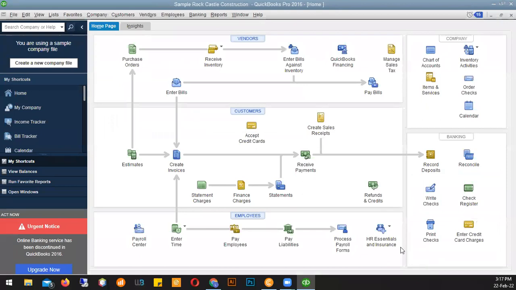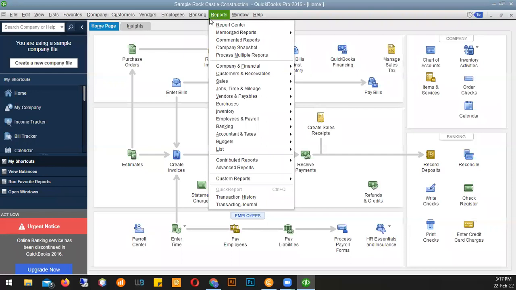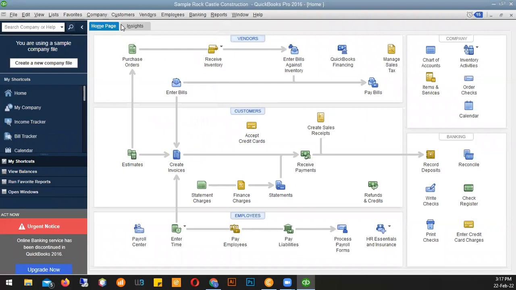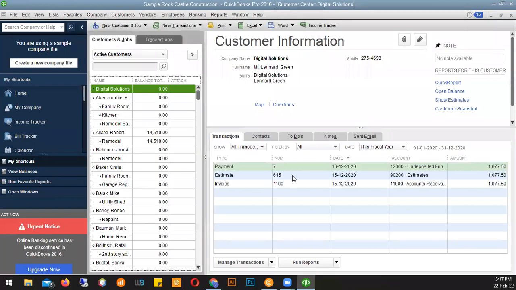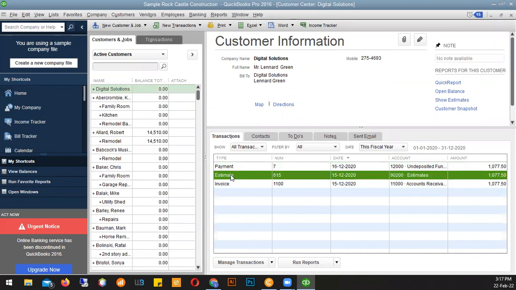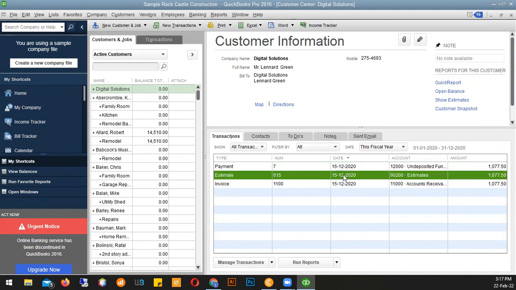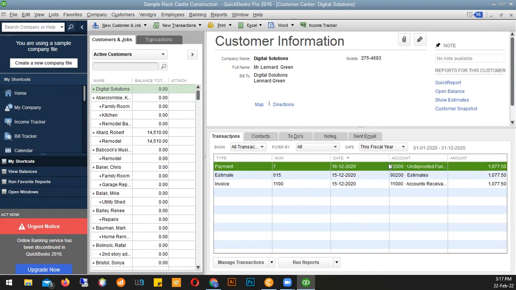All right? And now if we do a report, well, before we do the report, let's go back to the customer center. We go customer center, right? We can see Digital Solutions indeed at the top of the list, but the balance total is now $0. Yeah. So you can see the list of transactions. There was first an estimate, then an invoice created, right? They were created on the same day, the order kind of off. But then the following day, there was a payment that cleared that off.